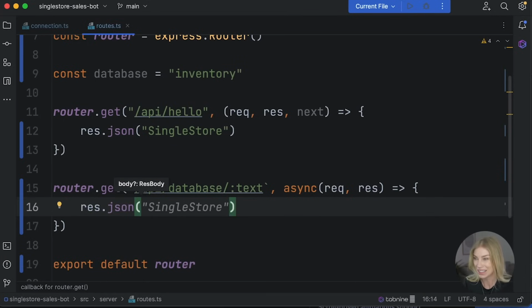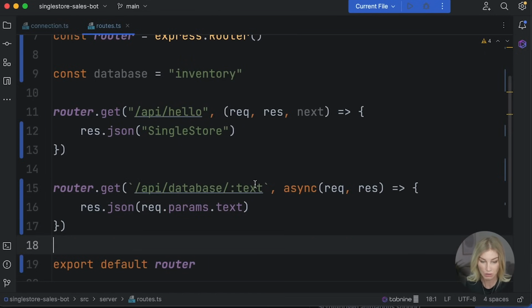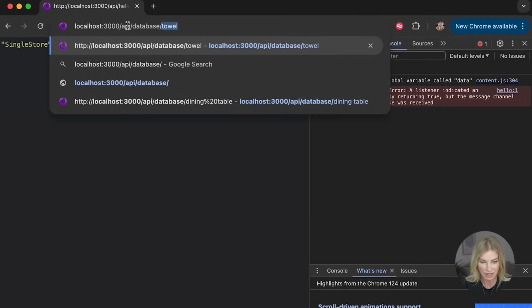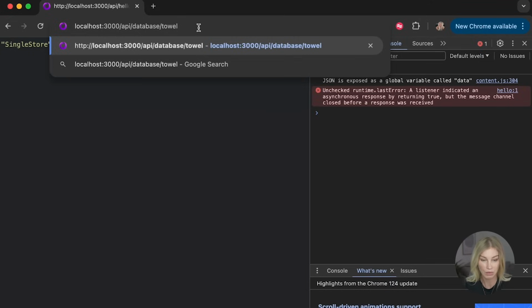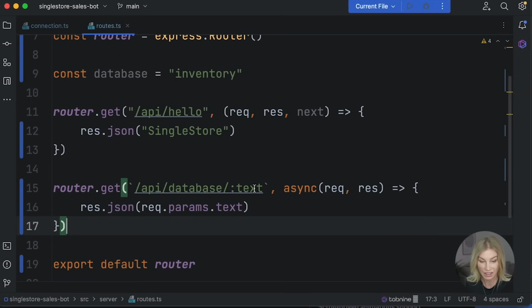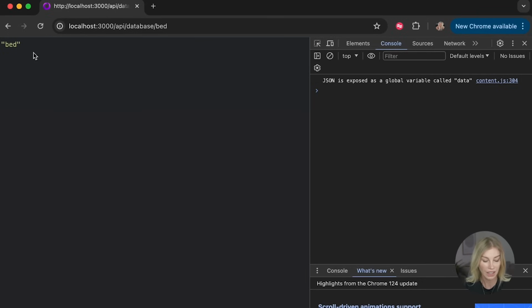And then let's get the request params from the URL and get the text. Essentially, whatever we pass through here is being saved here under request params, and we're just going to res JSON it. So for example, if I was to do API database, and you guessed it, towel, so I've obviously done this before, you will see the word towel here, right? Because this is the text, and we're using req params text, we can get that text. So that's all I'm doing. I'm just spitting it out. So I could do something else. We can do bed, and it will come back with bed. So great, we're getting some text.